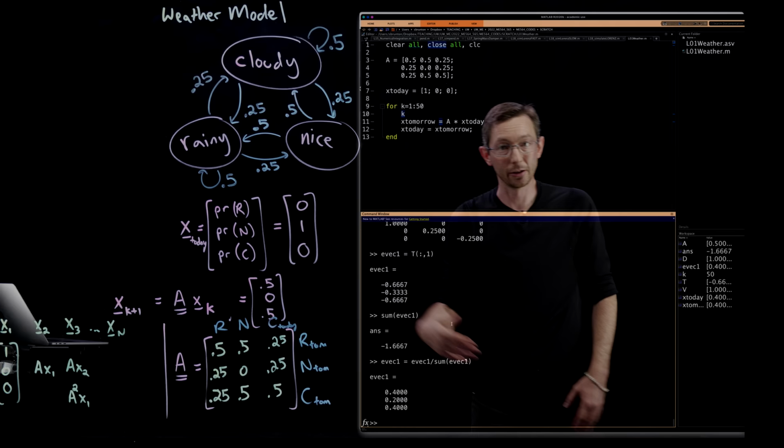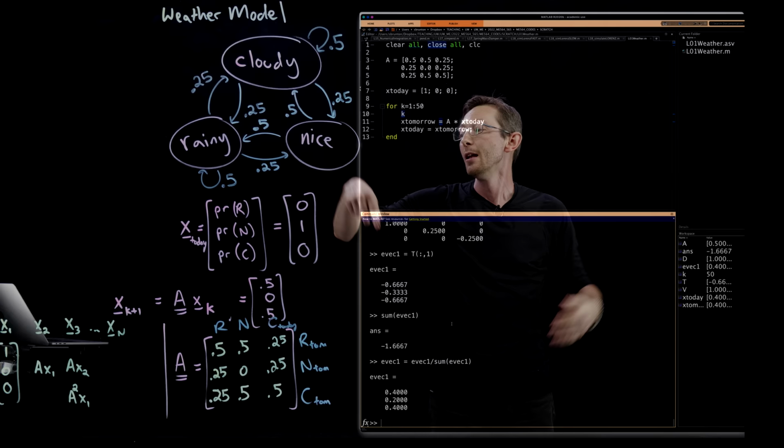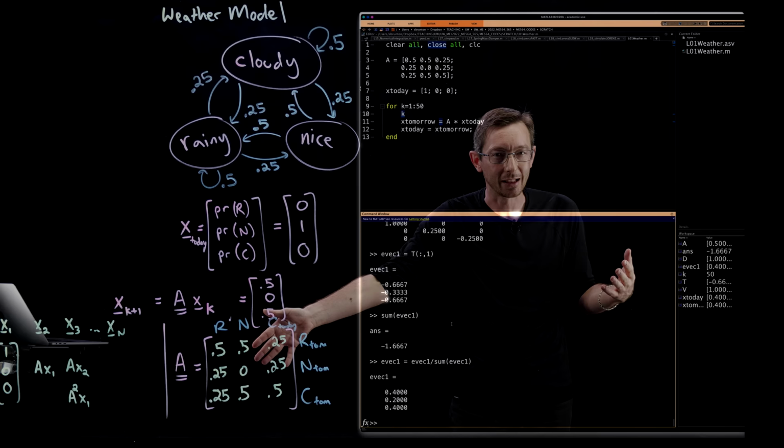So really powerful things. You can predict the future. You can predict the steady state future distribution just by knowing this A matrix. I actually didn't even need to iterate the system 50 days into the future, because if I know what this A matrix is, I can compute the future steady state distribution just with the eigenvalues and eigenvectors. Again, you're not supposed to know exactly what that means, but that's just a teaser for what's coming next.